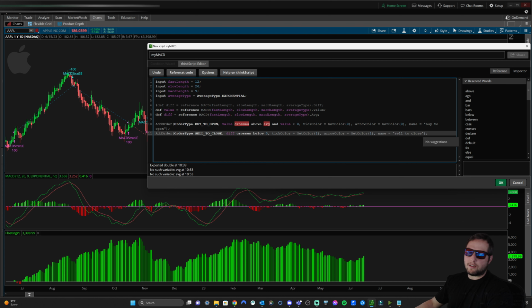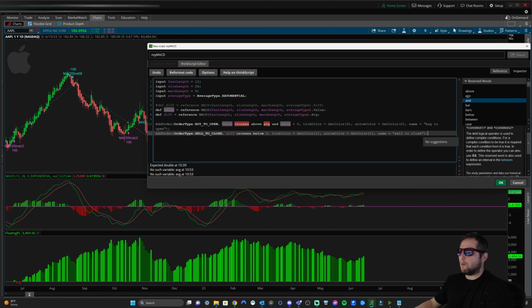All right. So here you'll see and. So conditions, this is what I was saying. It's the logical and, the logical operator used to define complex conditions. It is required that each condition from it is true. That's what I'm saying. So both of these have to be true. If I used or, that means only one of them has to be true. But if both are true, it will still execute.